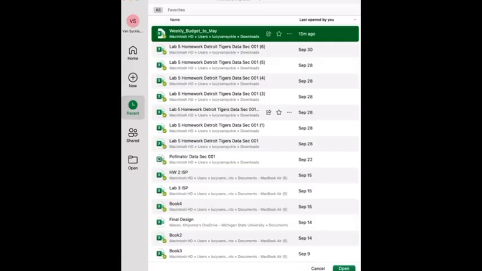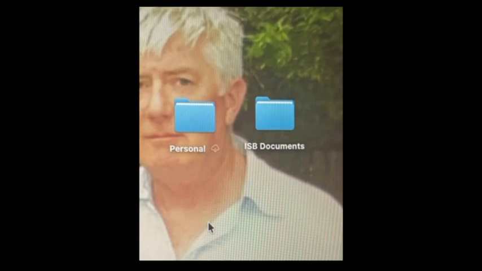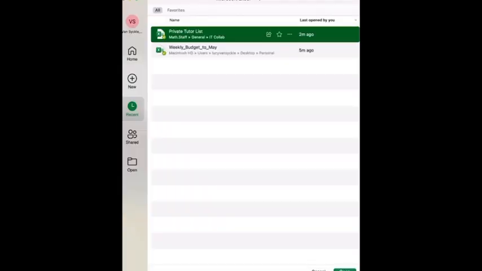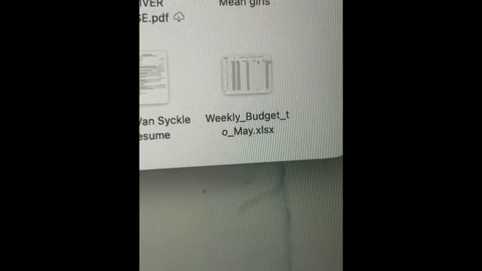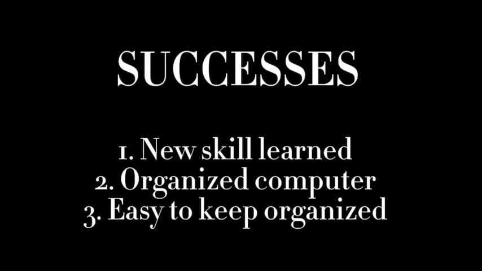Now finally it was time to tackle my Excel spreadsheets. So similarly to my Microsoft Word documents, I only really had Excel spreadsheets for my ISB documents and then for my personal use of Excel. So with that, it made it a little bit easier that I already had these two folders made. So I organized and I deleted the files that I didn't need anymore from last year and things like that.